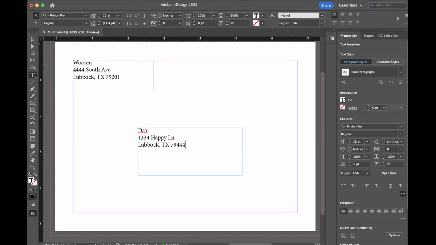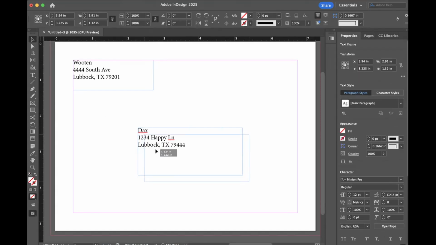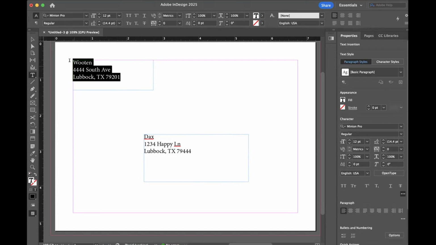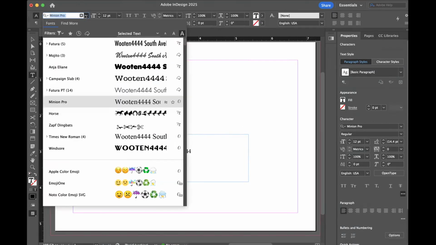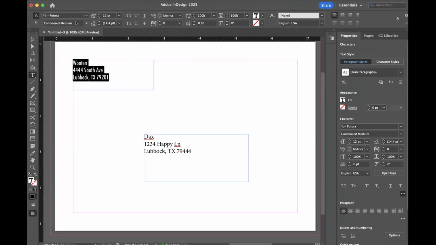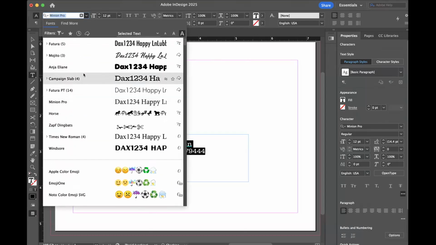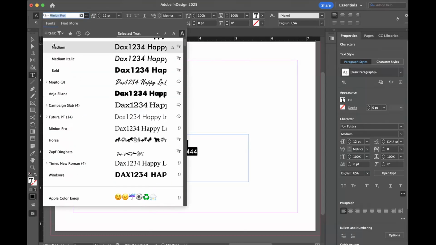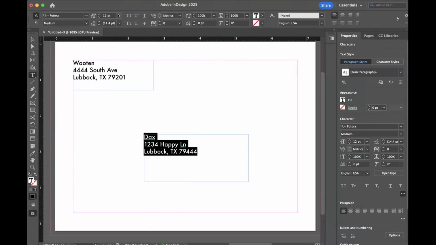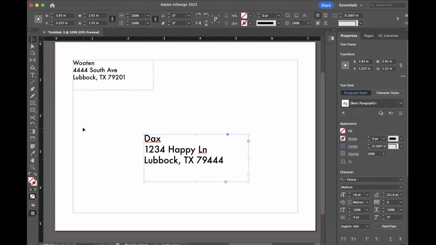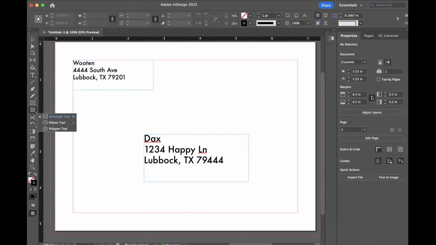Okay, so that is pretty much all we need to do unless we want to make these a different font, which of course we don't want it to be the default. I am going to put it in my Futura typeface. I'm going to make it medium, and then I want to choose Futura medium again. I'm going to make his name much bigger than mine. All right. And this is where the stamp goes, right here. This is the stamp.